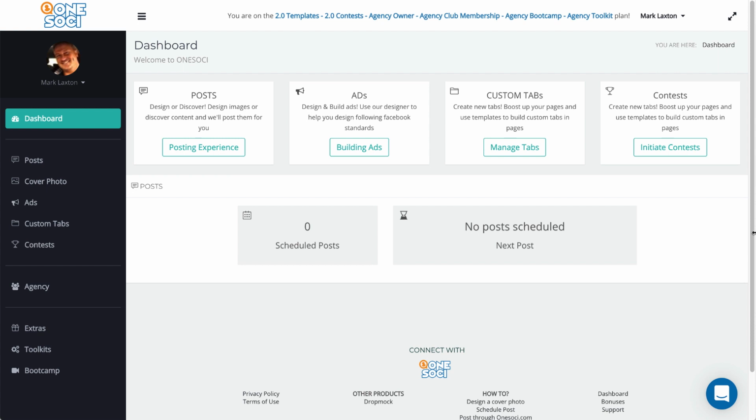So when you first log in, you'll see that this is your dashboard. So you can see some tabs down the side here. So you can see I'm into the dashboard now. You'll see posts, cover photo, ads, custom tabs, contests, and agency. Again, these will depend on your level of access. And you can also see extras where you've got bonuses, toolkits, and bootcamp. Again, depending on the level of access that you've got.